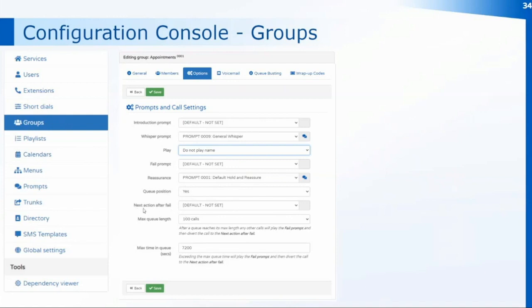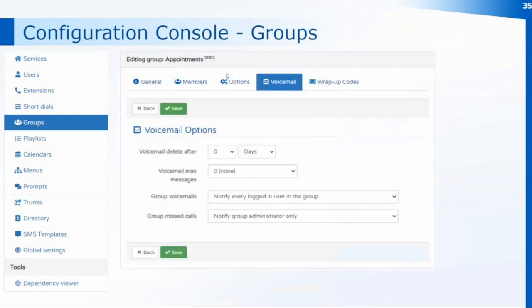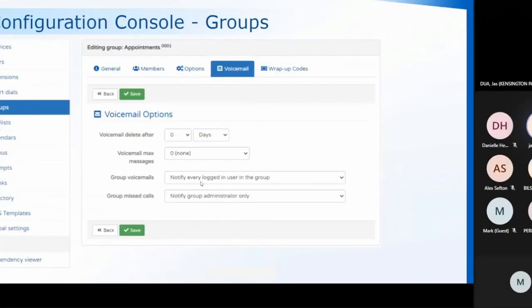You can set the next action for this particular group, and you can set the limit for the call queue. So at the moment we have 100 calls, or you can spend 7,200 seconds within the queue before it fails. The voicemail will set the options for group voicemails. You can set how long these messages are kept for, and again, how many messages are in the voicemail box. You can also set the notifications for that.